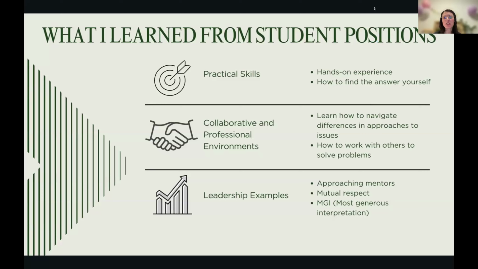So, what I learned from student positions. Practical skills, the hands-on experience. You can learn about cataloging, but doing it is a completely different situation. So getting that hands-on experience, actually working on a project, actually cataloging books, is something that you will gather from student placements. And also how to find the answer yourself.